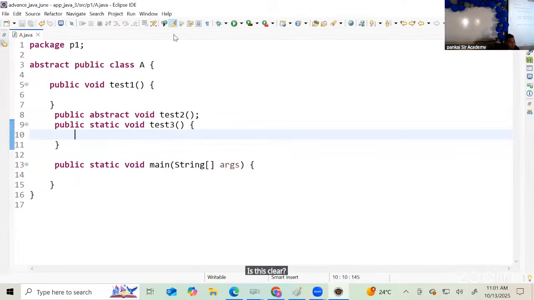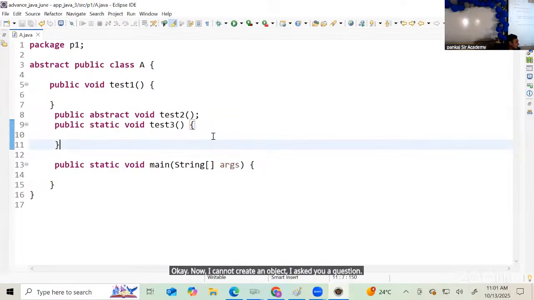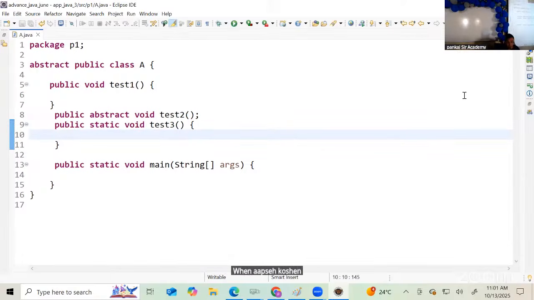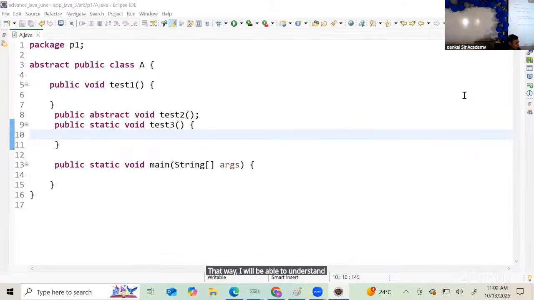Now, I cannot create an object. I asked you a question and you did not answer it. Just nodding your head is not an answer. You have to answer. Can I create an object of an abstract class? I cannot. If your answer is no, then you also have to tell me why it is no. Only then will I be able to understand that you have understood.